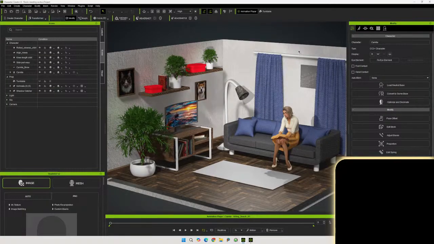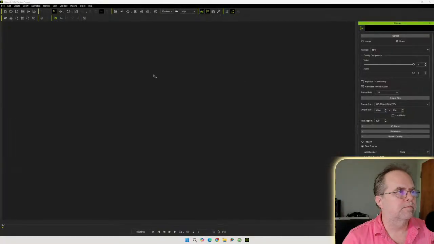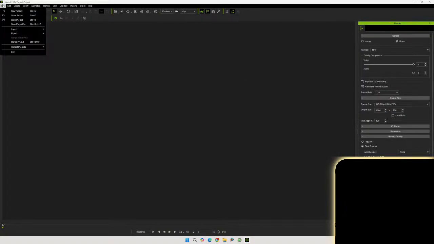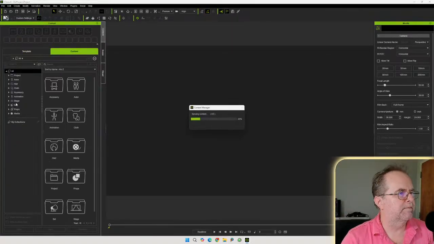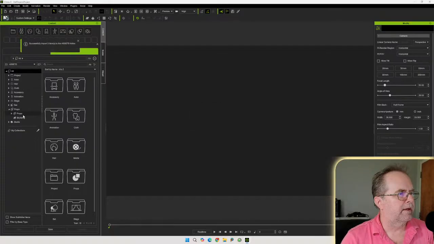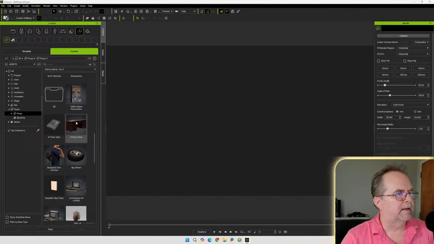All right, well, we can still build the foreground part of our scene without worrying about this. So, let's go over to iClone. And we've already got a new project going, so we're going to go to Custom and Props. And let's bring in our desk.